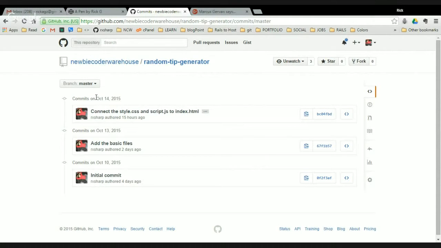GitHub works like a tree. You can make other branches that will not be added to the master branch, but you can add that branch later. So don't worry too much about it right now. A master branch is just the main branch that you use. Right. And so here's the master branch. You can click on commits to see what I've done or whatever you've done.